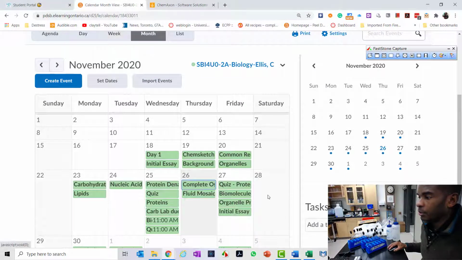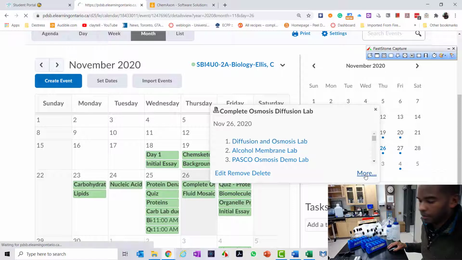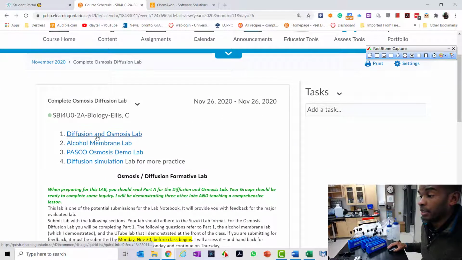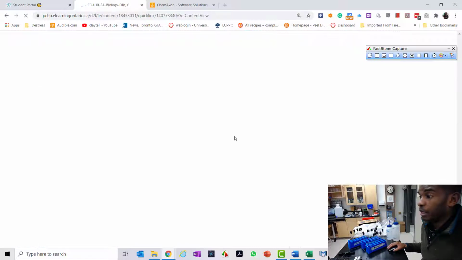Right, complete osmosis diffusion lab. And then on here, this was the main lab that you guys did as a group today. This is the lab I started the demonstration. I'm going to complete the demonstration now. So I click on this link here, and it will open up my lab.